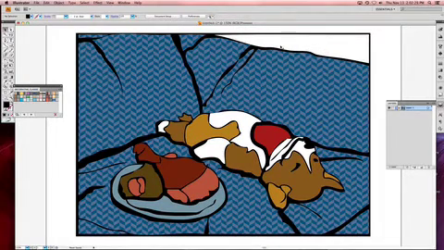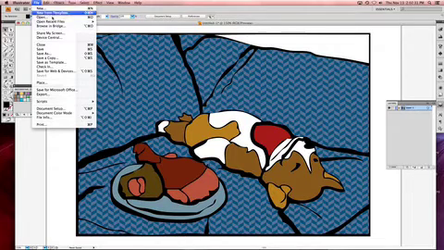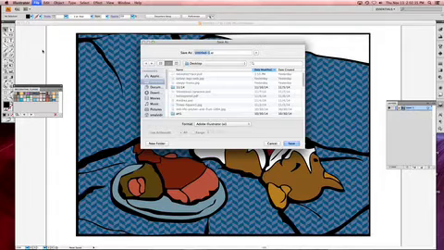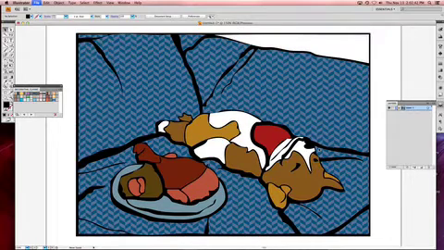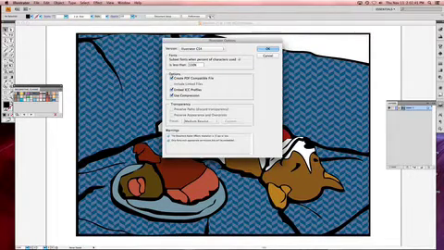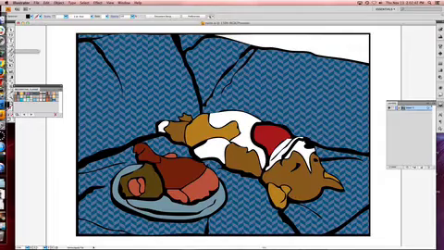Okay, so then next, we're going to save this, and I want you to title it Paint. And you notice the file extension is different, AI. We'll leave that alone, and click Save. Now I'm ready to go back to Photoshop.